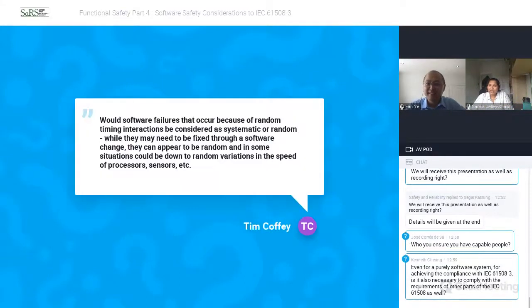Okay, the first question is from Tim Coffey, and he's asking: would software failures that occur because of random timing interactions be considered systematic or random? While they may need to be fixed through a software change, they can appear to be random, and in some situations could be down to random variations in the speed of processes, sensors, etc.